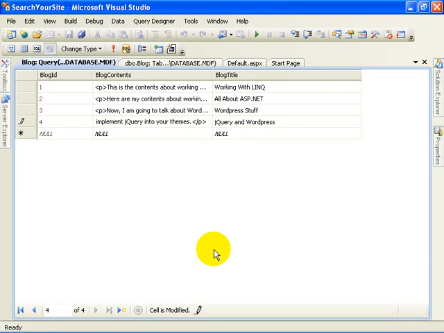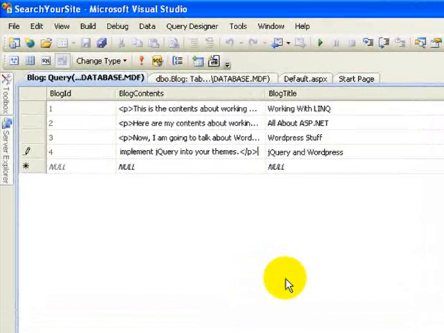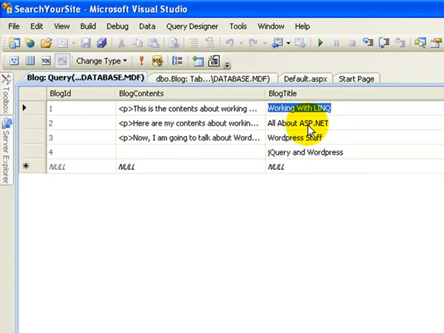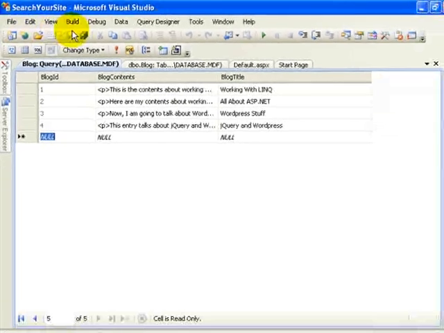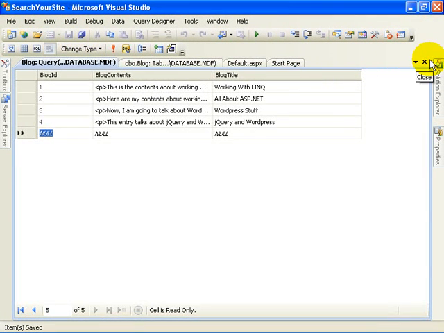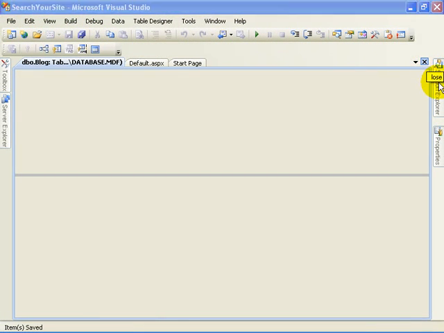Okay, so I filled it with just a few more rows of data, just a few keywords like LINQ, ASP.NET, WordPress, jQuery. So this is fine. It's all we need to work with. So I'm going to save it. And now that we have our database created, we can begin to build our document.